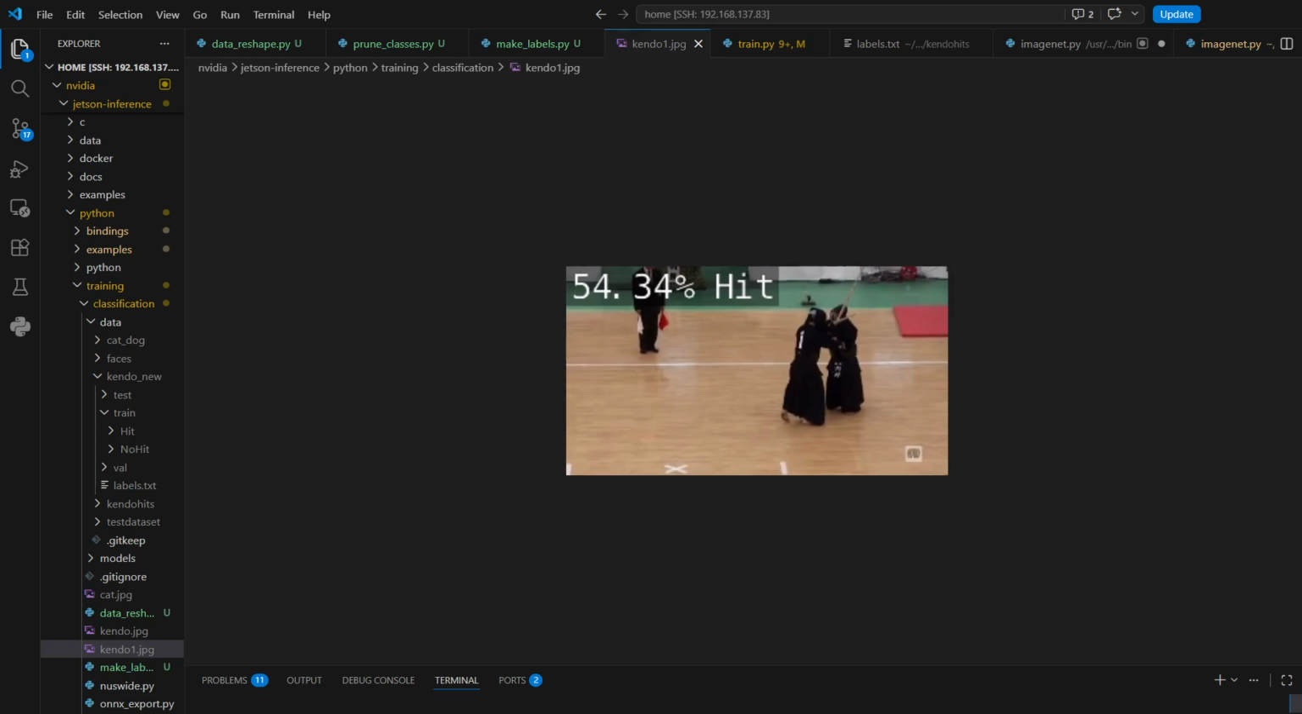I could use AI training. And this one specifically uses the built-ins of Jetson Inference train.py for classification and classification Python free Onyx export. I can retrain this, but it would take too long for a video.